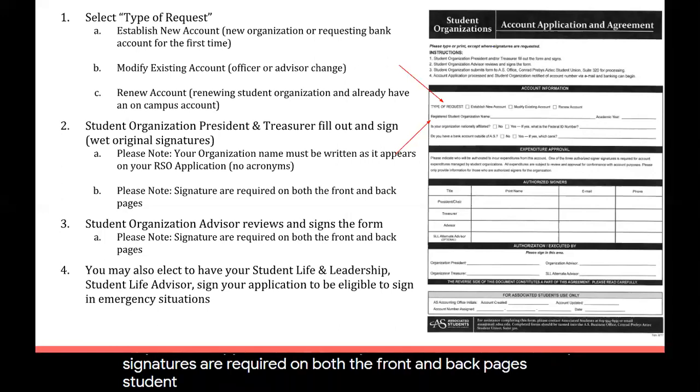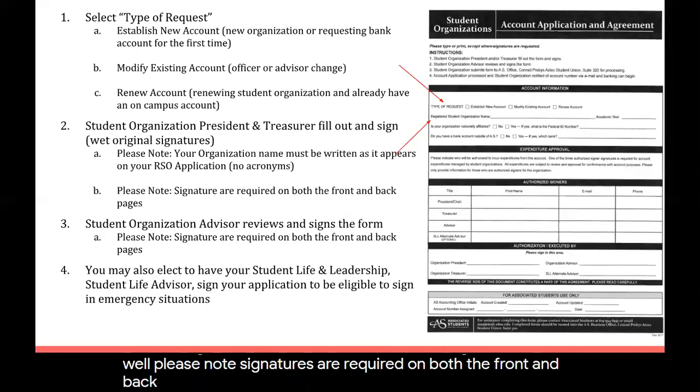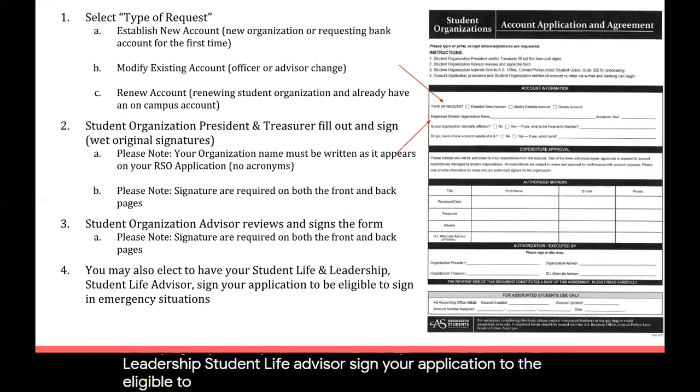The student organization advisor must review and sign the form as well. Please note, signatures are required on both the front and back pages. You may also elect to have your Student Life and Leadership advisor sign your application to be eligible to sign in emergency situations.